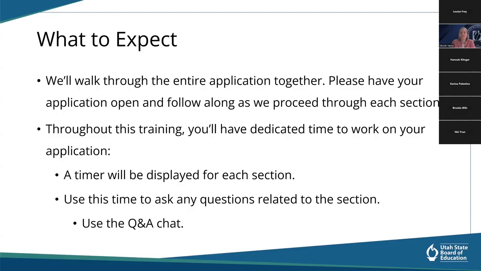Just note that, again, you're not going to have time to complete the entire application right now. There is probably some information that you might need to look up. You may even need to refer to CMP Web 2 or documents that you'll need to find and upload.